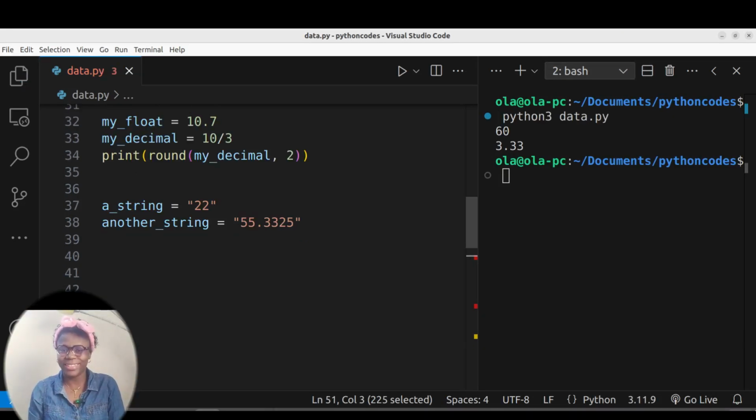I have a string. I have another string. Drop in the comment section below if you think a string is a string in Python or int. Also let me know if another string is a float or a string.